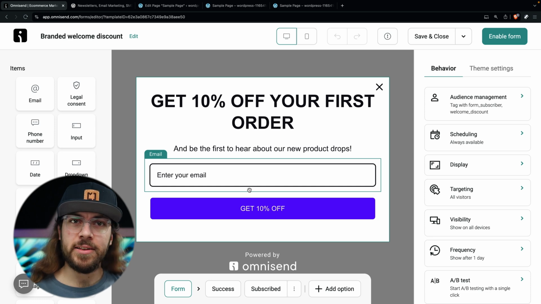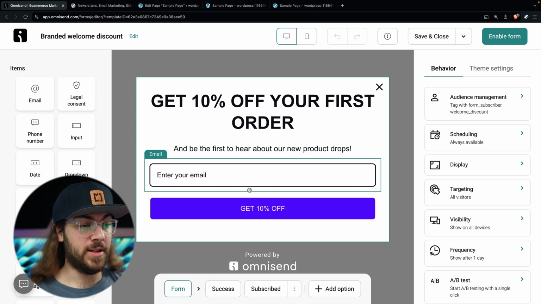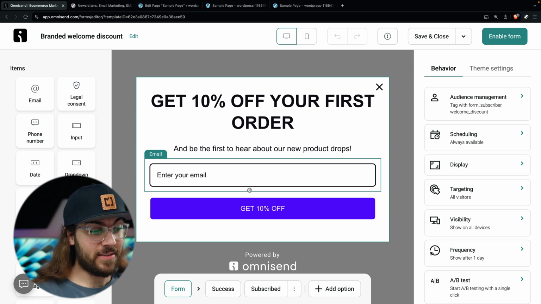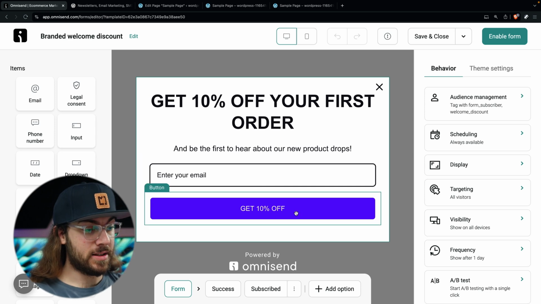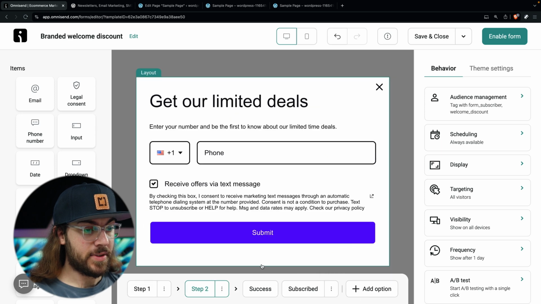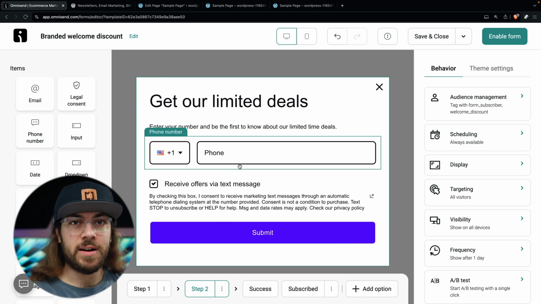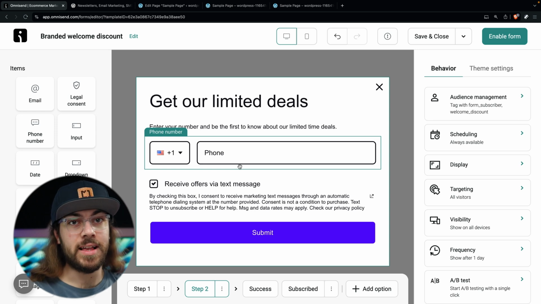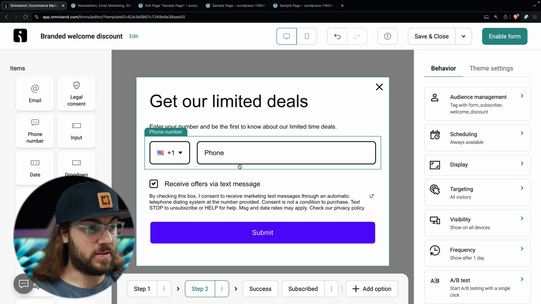So I think I'm going to do this in 2 steps. I'm going to collect the email address first, and then the name on the second screen. And to do this, I'm just going to click Add Option, and I will say Next Step. Now, step 2 is already built out to collect the phone number. I'm not interested in collecting the phone number, but that's okay. I can delete all of this and add an option for the first name.